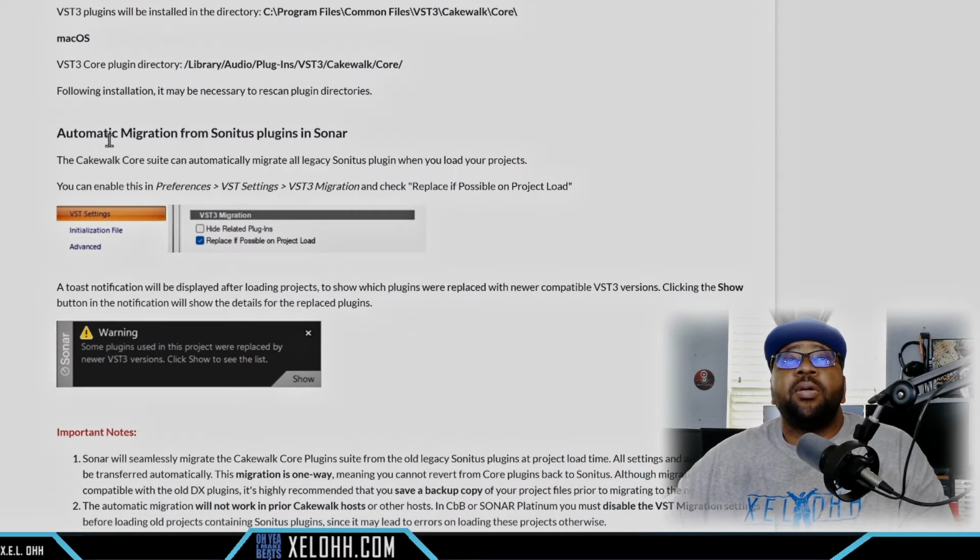Automatic migration from Sonitus plugins in Sonar. All right, the Cakewalk Core suite can automatically migrate all legacy Sonitus plugins when you load your projects. So basically, when you load up your project, you'll get an option to change it from the old Sonitus into this newer Cakewalk Core. That's pretty cool. You can enable this in Preferences, VST Settings, VST3 Migration, and check Replace if possible on project load. So basically, you just go into VST settings and replace on project load.